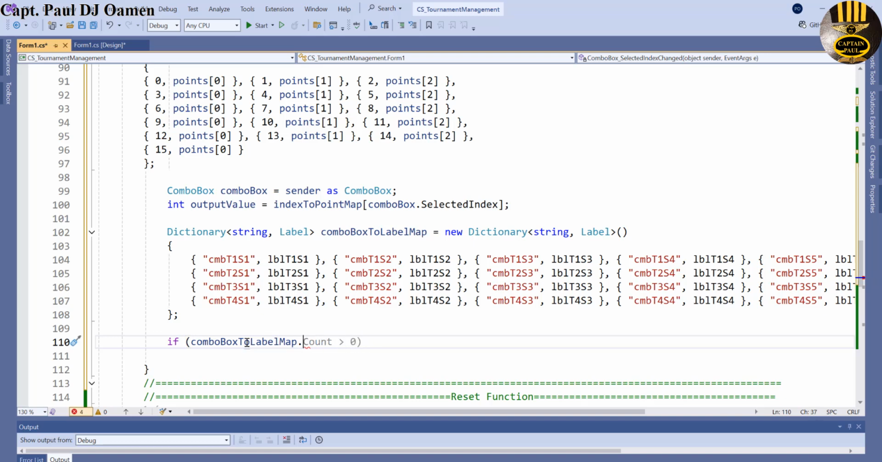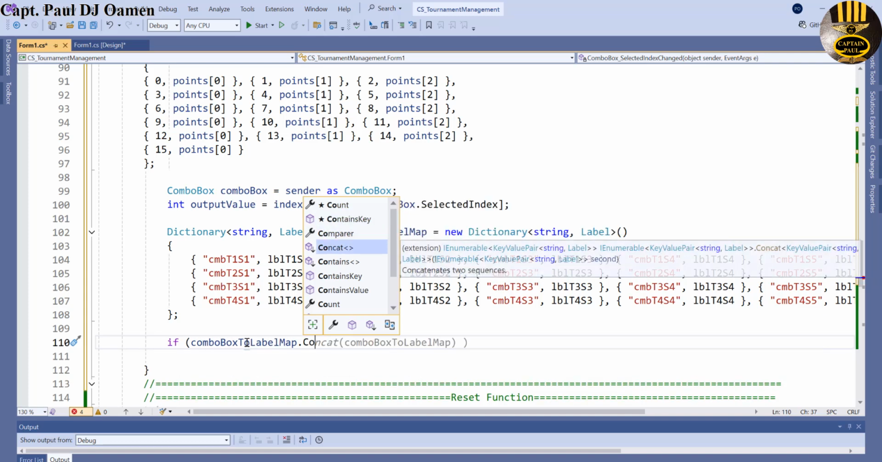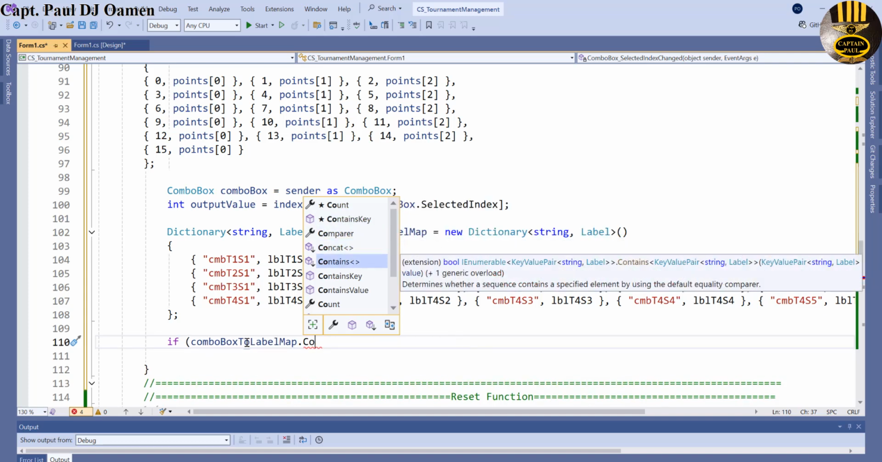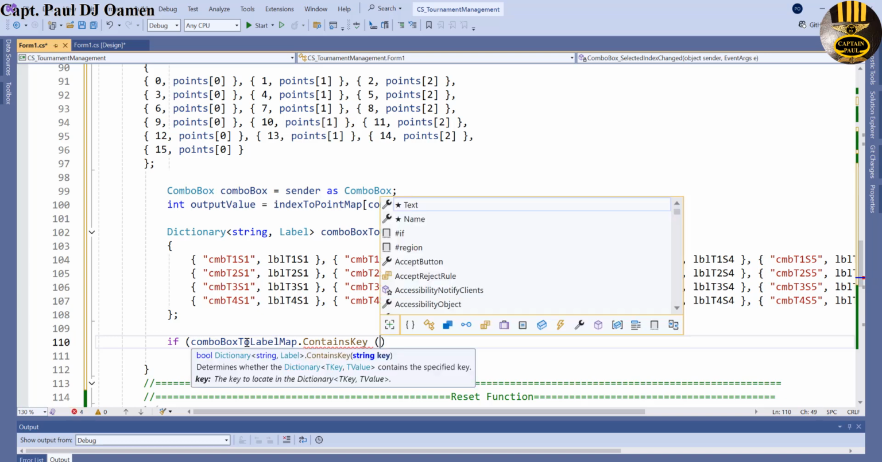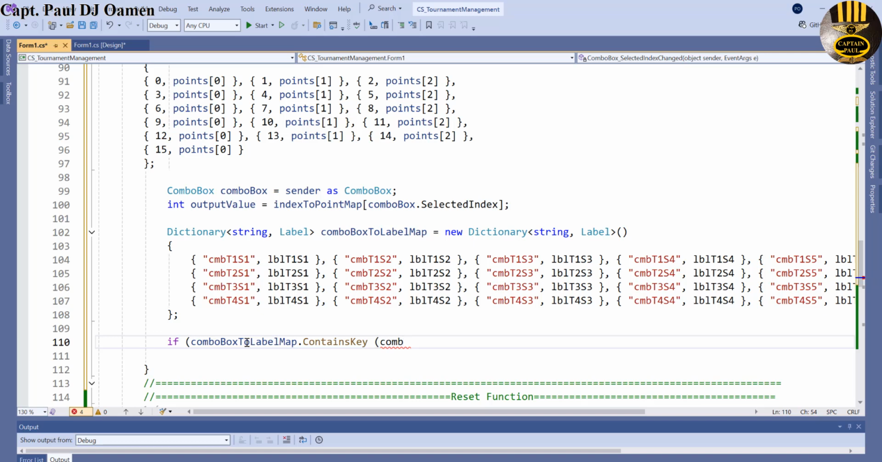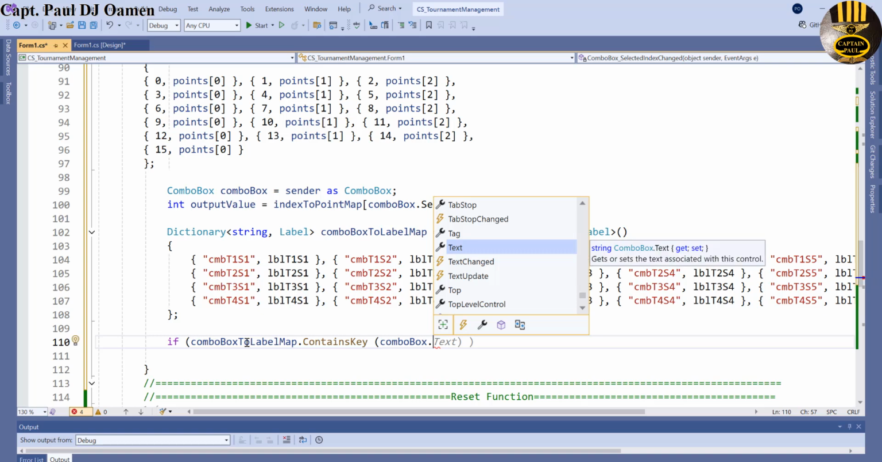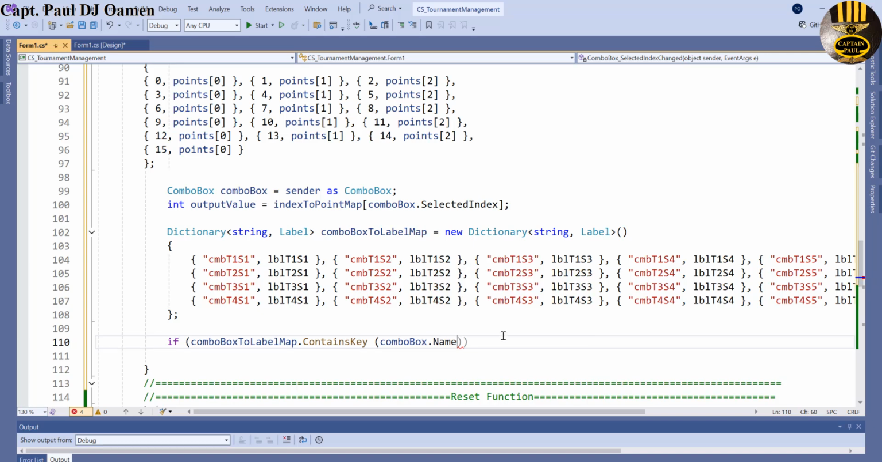If combo box to label dot contains key, then we just need to say combo box dot name. Combo box, no, combo box dot name. Accept that. Right.